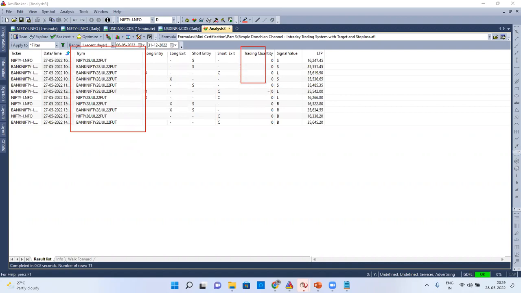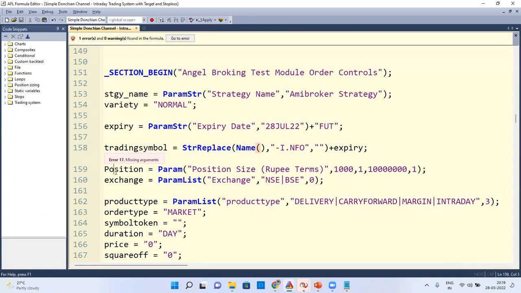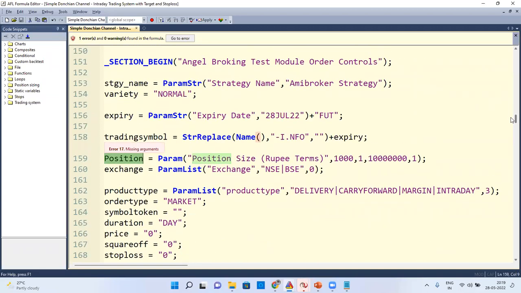Now comes the trading quantity. So when it comes to trading quantity, you need to know your entry quantity. You need to know your exit quantity also. So that is what we're going to fix over here. Let's see how to fix that. Okay. So here the position is shown for the equity markets. From the position only, we're going to derive the quantity. Obviously, this is for cash market.